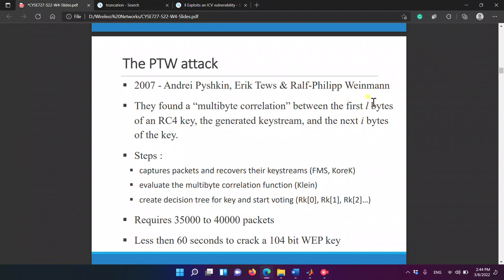So if we know the first L bytes of the generated key stream, there's a correlation between the first L bytes and the next I bytes of the key. So if I know the first byte, I will know the second byte. If I know the first and second, I will know the third and fourth. If I know the first, second, third and fourth, I will know up to 8, meaning the 5th, 6th, 7th, 8th. It's kind of like a double. And then when I know the first 8, I can find 16.